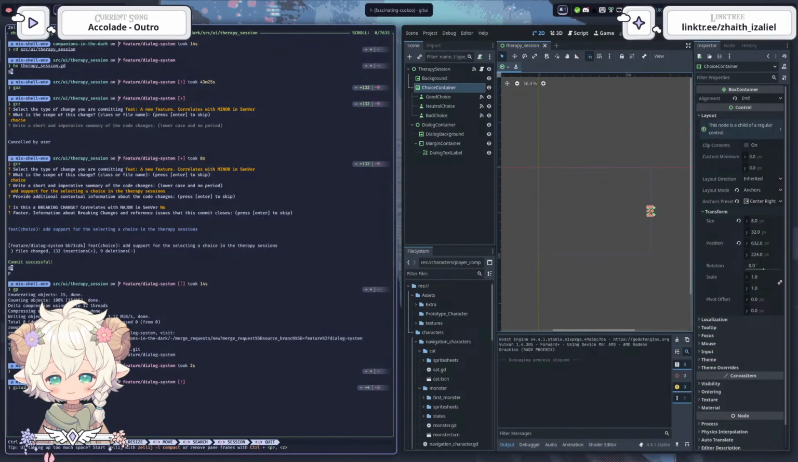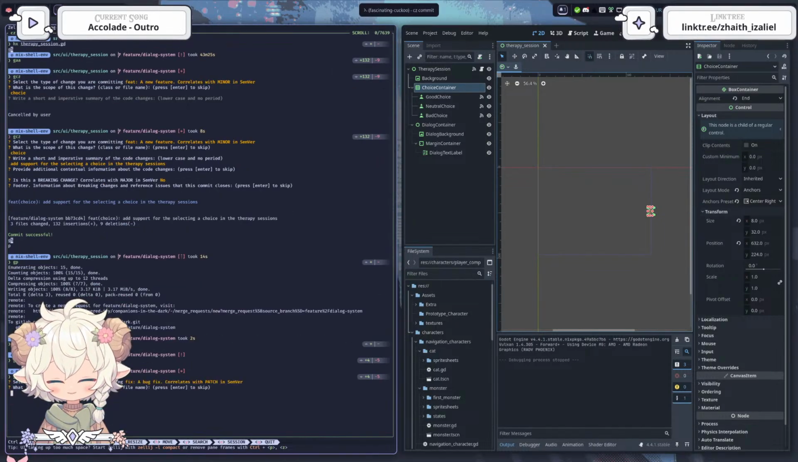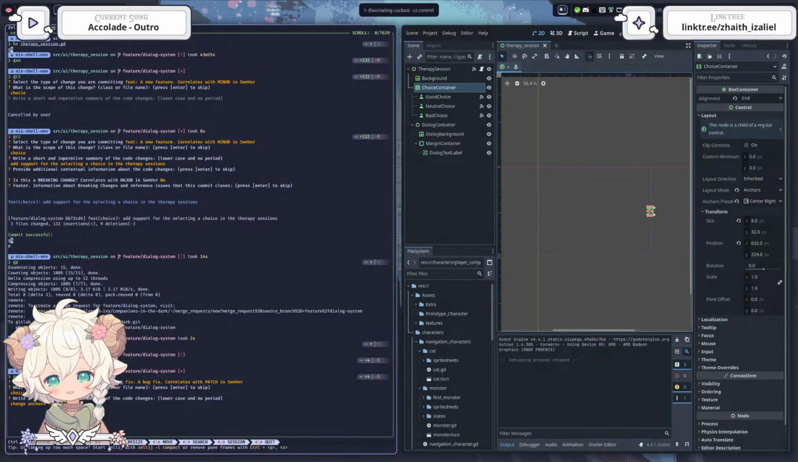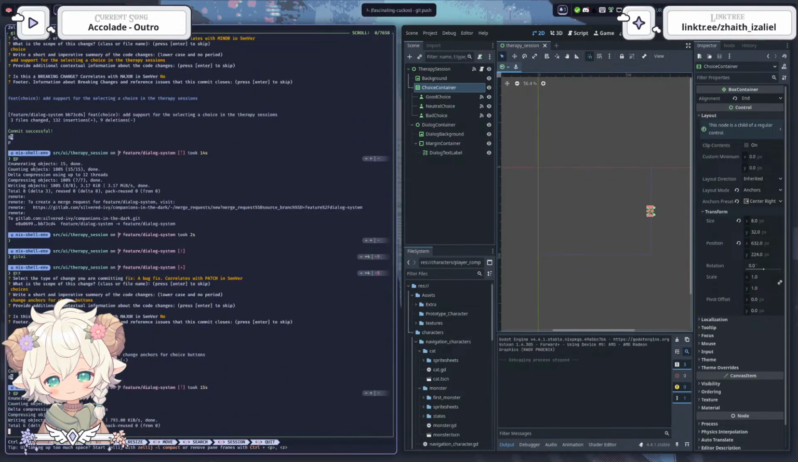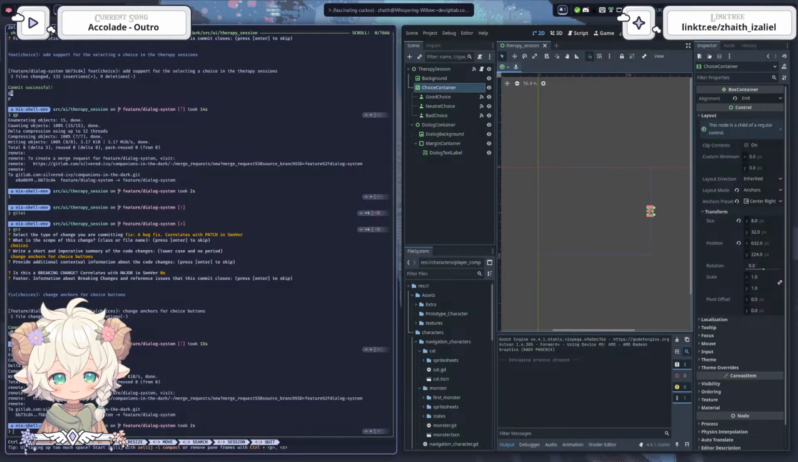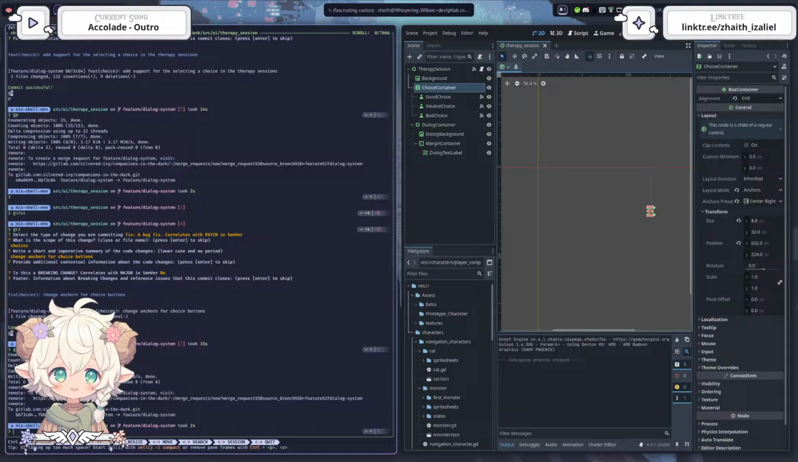So now we want to do here. Fix. Choices. Change anchors. Or choices buttons. For choice buttons. Alright. Done. Pretty simple. Pretty simple. So, okay. So, typically speaking, I have something that works.